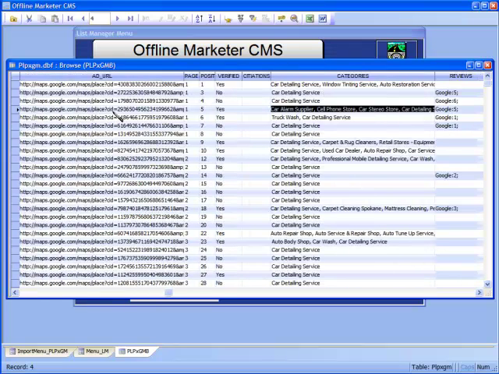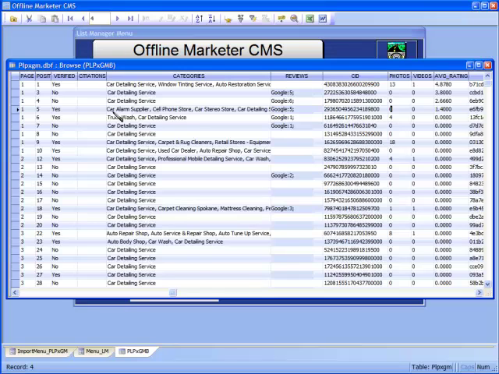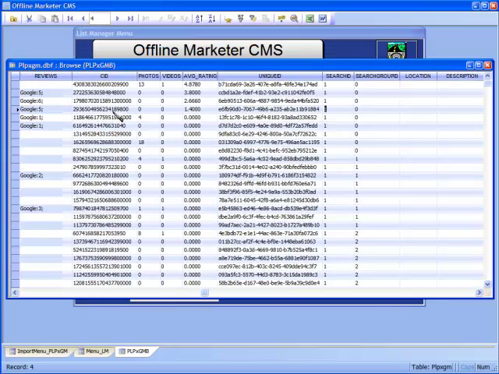Now, this is PLP. This is PowerLease Pro. This is the Google Maps import. I can see their categories. I can see what page they're on, what position they're on in Google Places, whether it's been verified or not. And I can see all this information, okay? Photos and videos and their average rating. And I hope you can appreciate having the information at your fingertips in a usable format creates marketing opportunities.